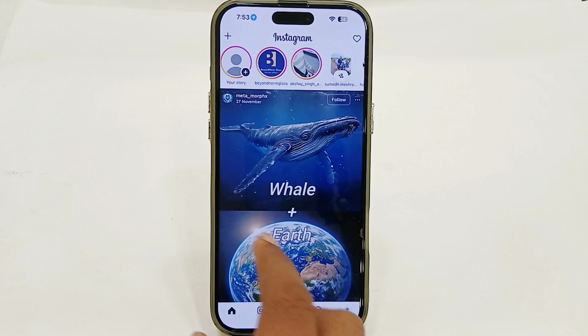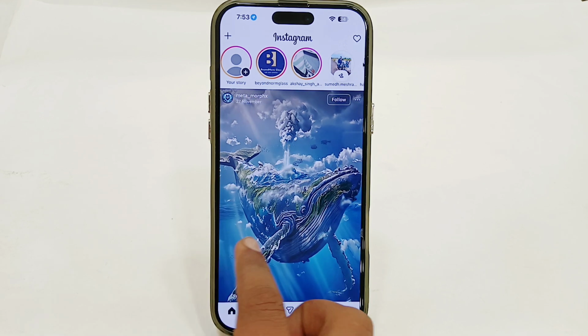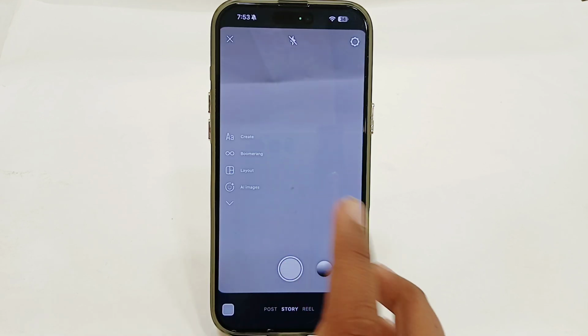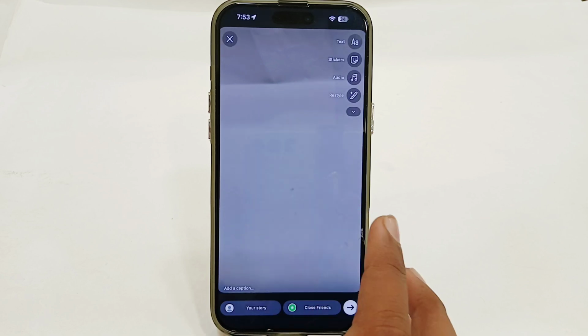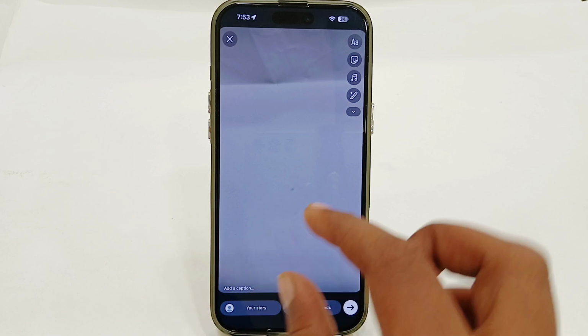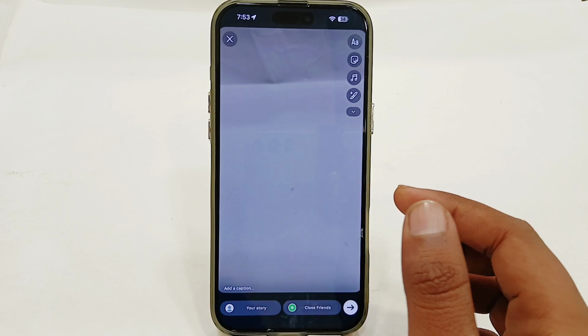Now here, you just have to scroll to the left to open your story page. Now you just have to click a photo. Once you have clicked the photo, you want to add one more photo on your photo or picture. So let's see how we can do that.